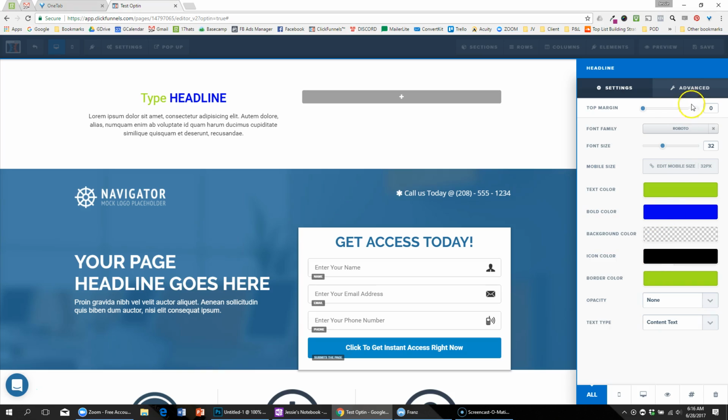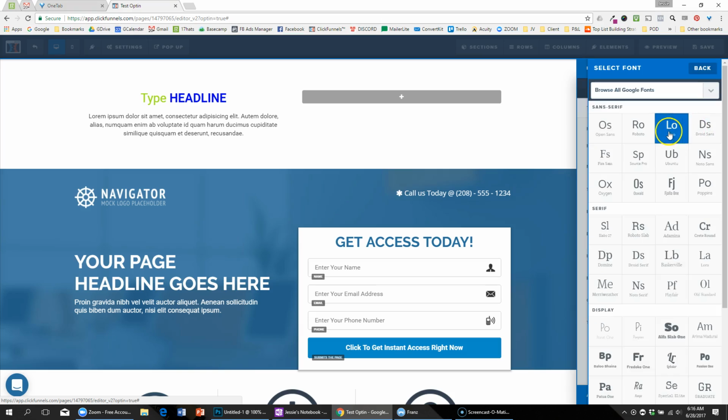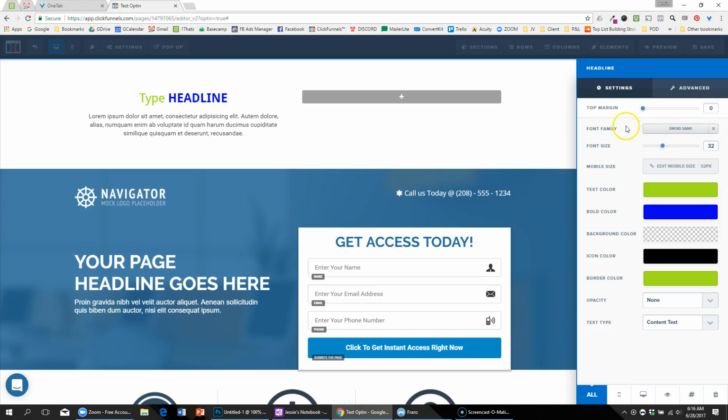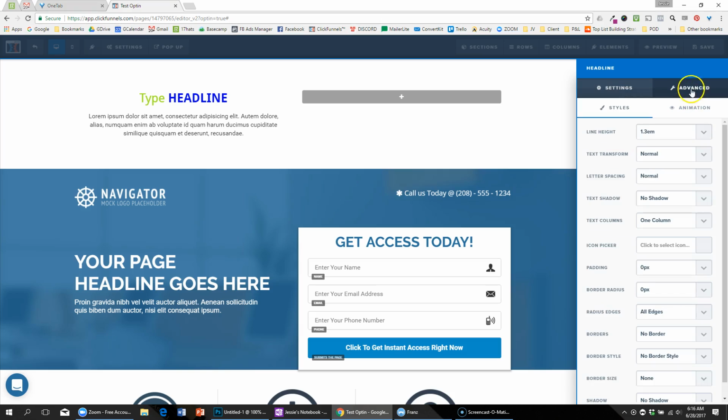If I have an icon with the headline, I can change that color as well, border color, opacity, and the text type. Right now it's the content. Let's say it was a headline. I can change it to headline right here, and it's using the settings that I already created. So I said Oswald was going to be the headline text. That's why it changed. If I want to change it back to the content text, I can do that. I can click and change it to anything I wanted. And then there's different options here on the advanced settings as well that you can go through.